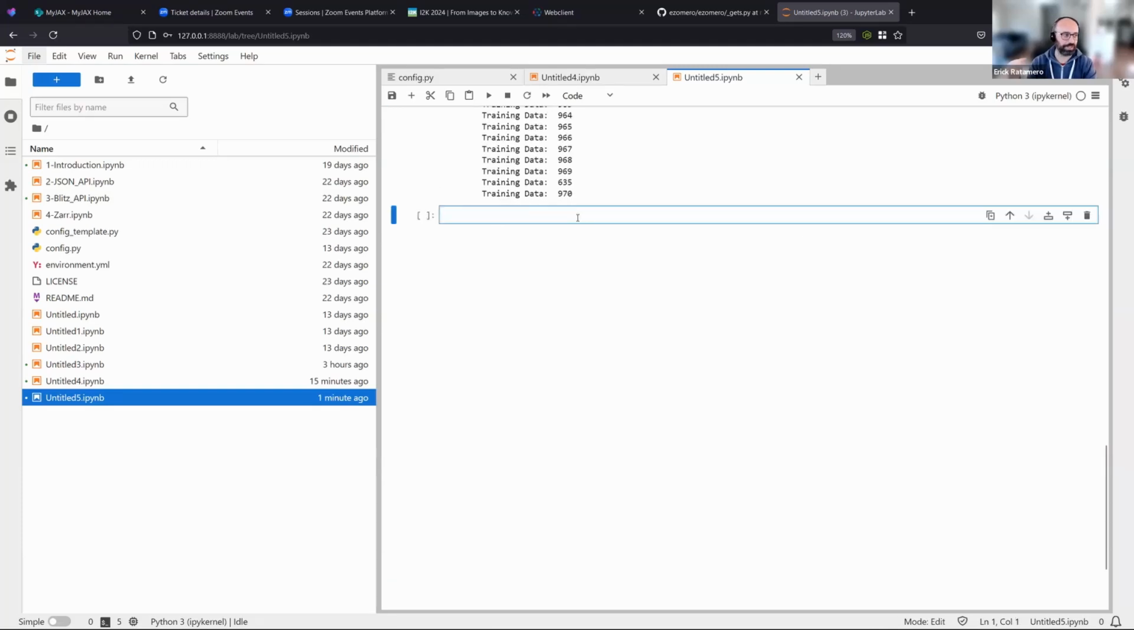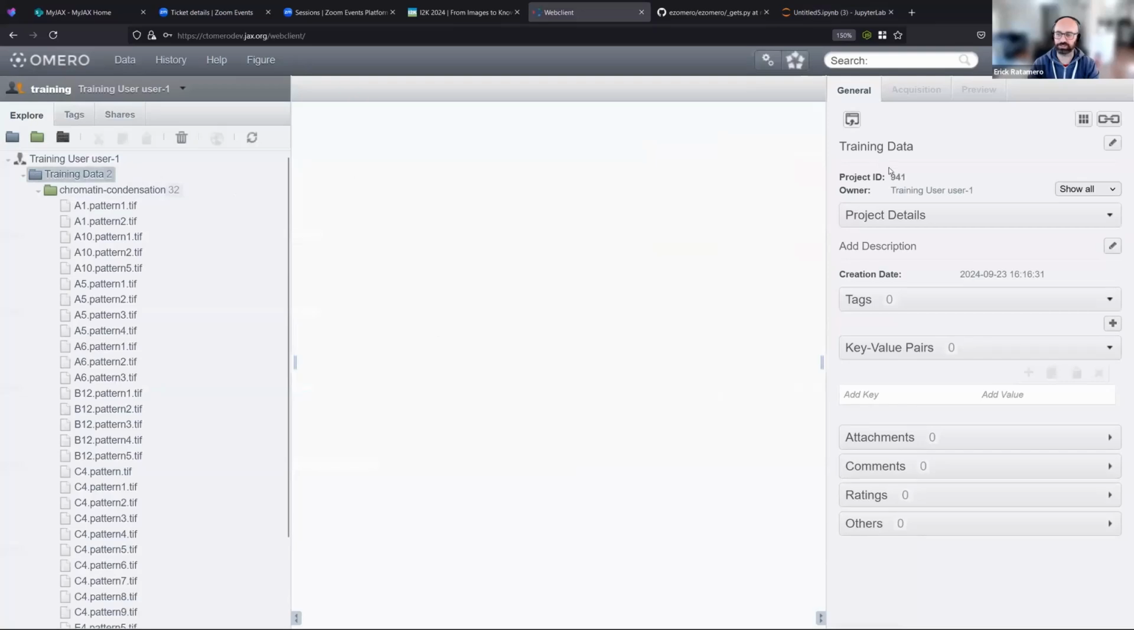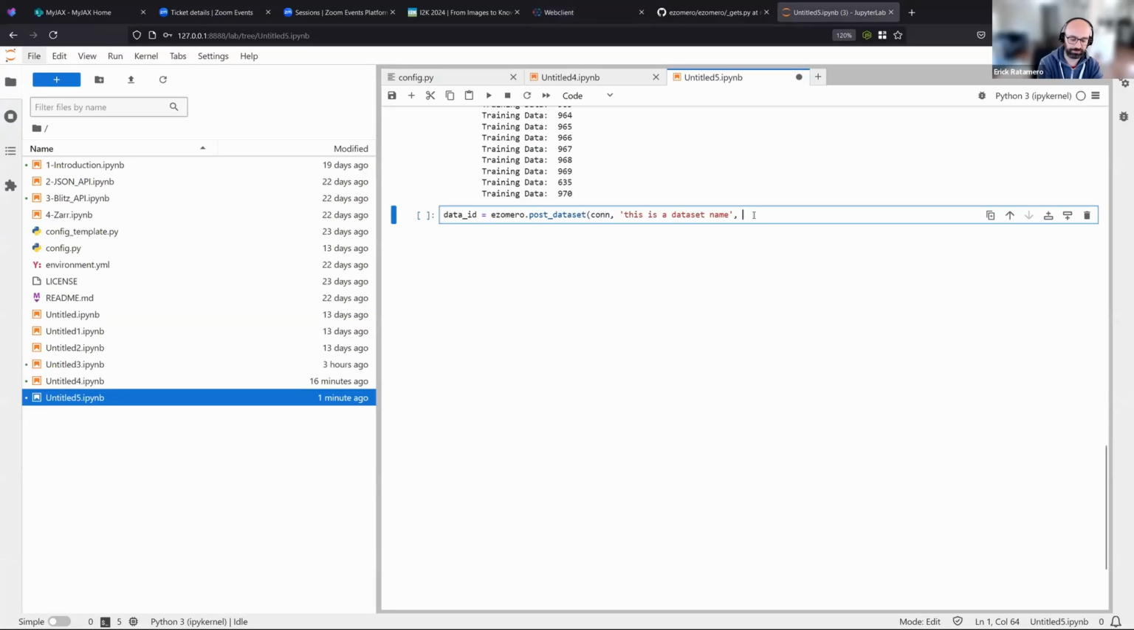It's also something that we try to make as easy as possible. So in this case, for example, if I want to create a new dataset, it's just going to be ezomero post dataset. You get the connection object as usual, a name, which is the dataset name, and a project ID for the project that you want to create the dataset in. So I want to create it in this training data project here that has ID 941. So I'm just going to say 941.